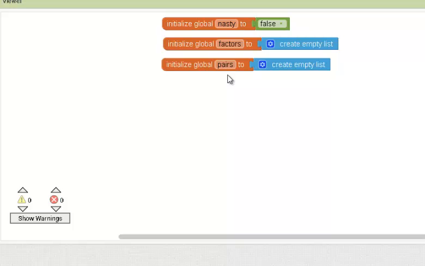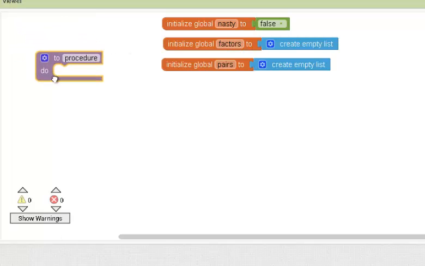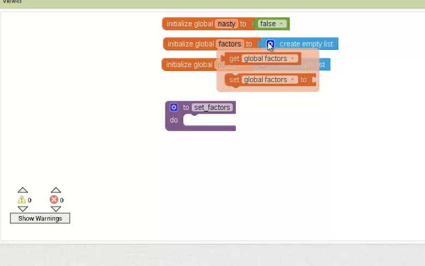The first thing I want to do is just to populate the factors list with all the factors of the number that the user enters. So I'm going to introduce a new procedure. The procedure is not going to return anything. It's going to populate the factor list with all the factors of the number. So I'm going to pick this one and I'm going to call this set underscore factors.